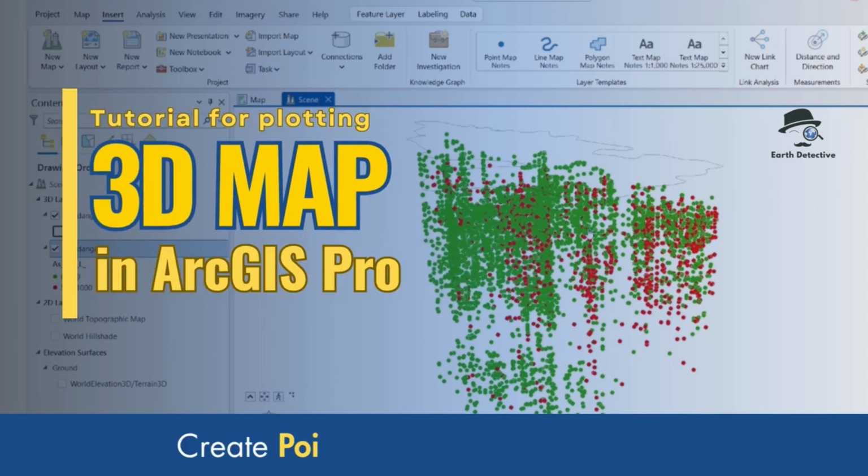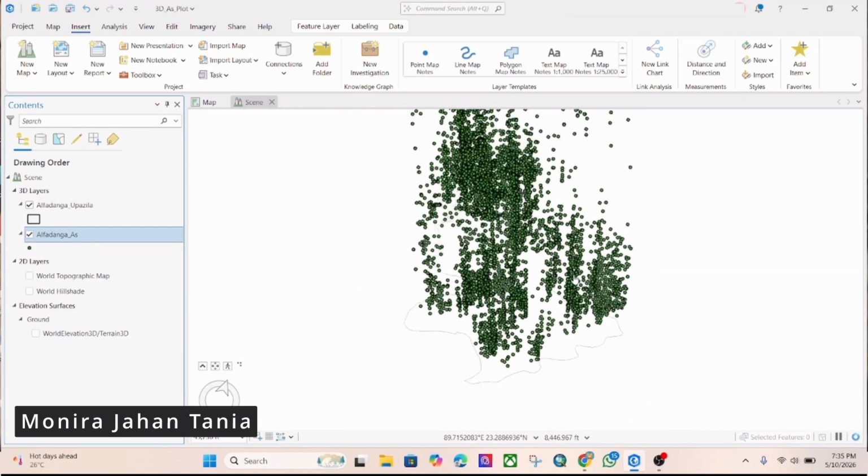Assalamualaikum everyone. Today we are going to learn how to plot 3D map in ArcGIS Pro.